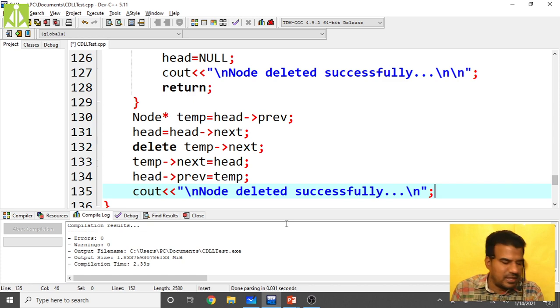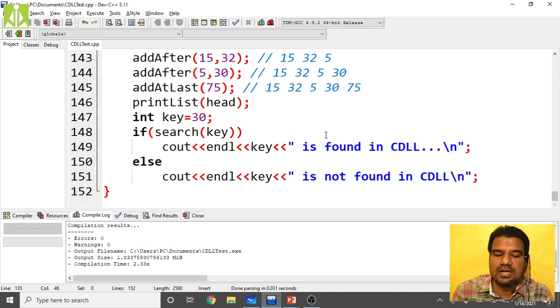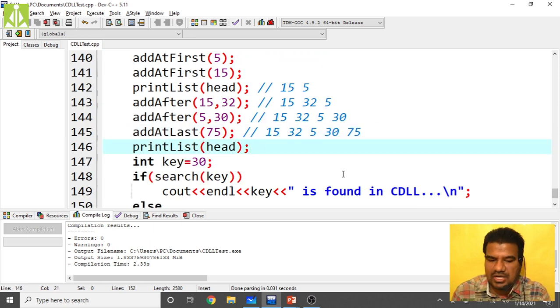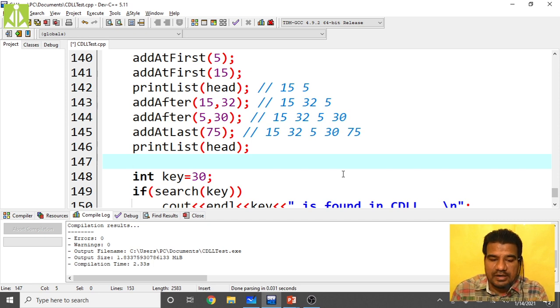Put the semicolon at the end. That's it. Okay. So this will delete the first node from your doubly linked list. So over here, after this print, I try that one. So delete first. Delete first off. That's it.